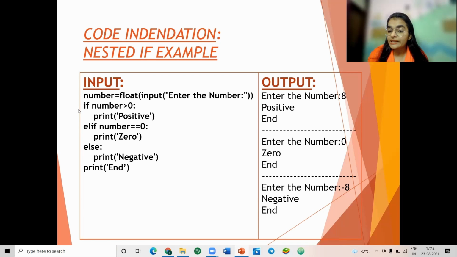Now moving on to the next line, if number is greater than 0, like if the number entered by the user is greater than 0, then it will print positive. Elif is the second way, like the nested one: if its condition is true, it will go to that block, otherwise it will go to that block. Else, if all the other above blocks are not true, then whatever comes in the last else, the code inside it will run.